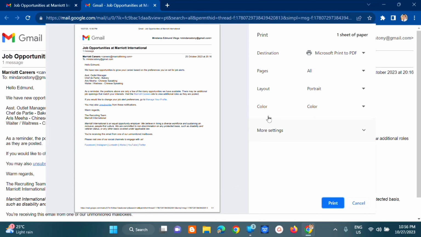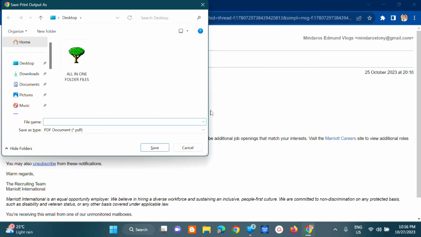And then next step ay dito sa destinations, kailangan mo lang select itong Microsoft Print to PDF. So select mo lang yan. And then next, kailangan mo lang select itong print. And then dito sa save print output as kung saan destination mo siya isi-save. Like desktop, downloads, documents, and others. So select lang natin itong desktop.